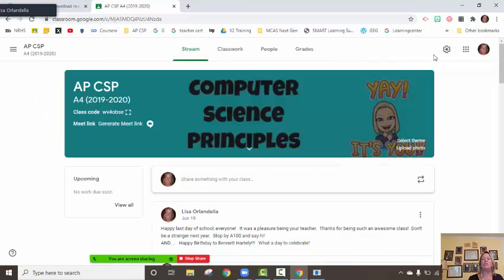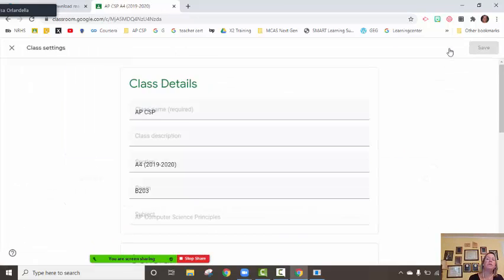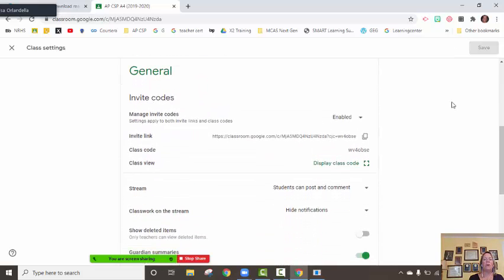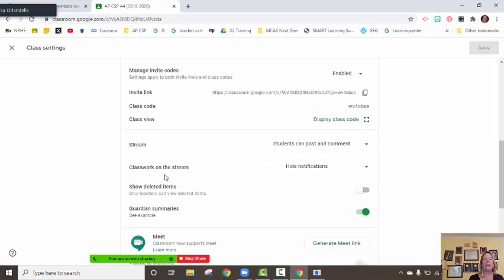Back to the stream. So how do you do this? You go to the cogwheel. You have to do that for each class that you're in. Scroll down and find information about the stream. So classwork on the stream, you want to hide notifications. You'll be able to see those notifications in the classwork tab, just not in the stream tab.